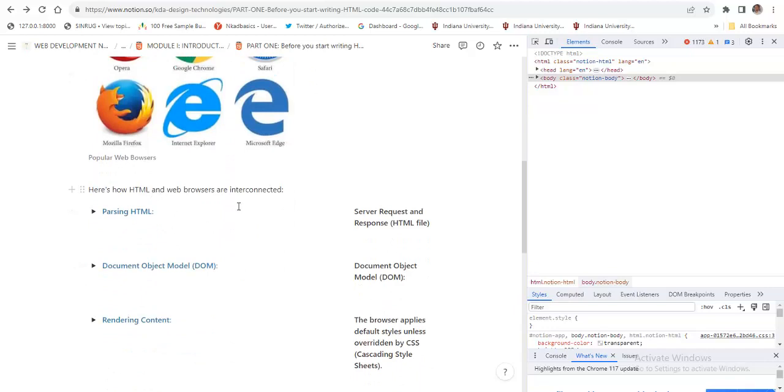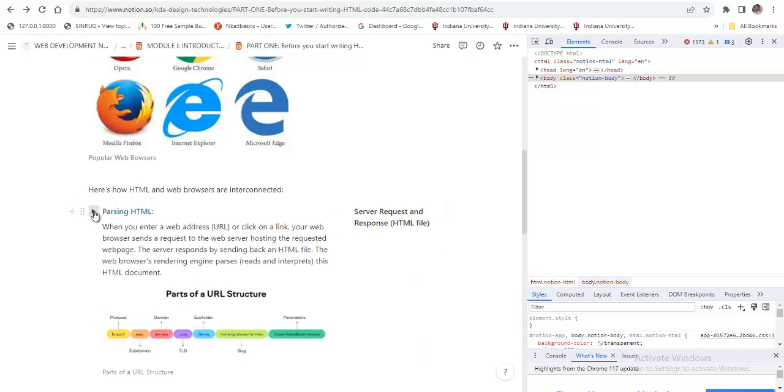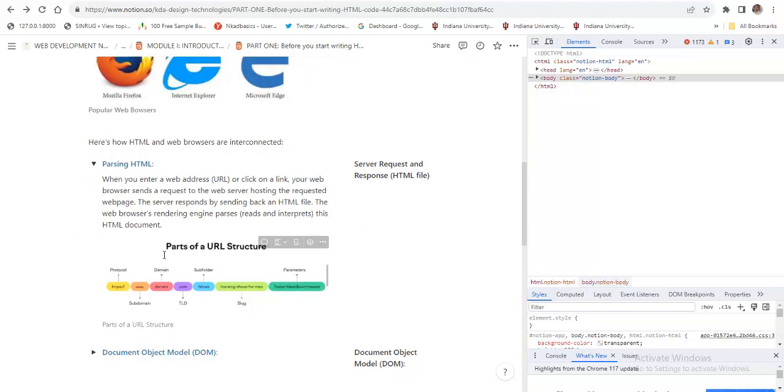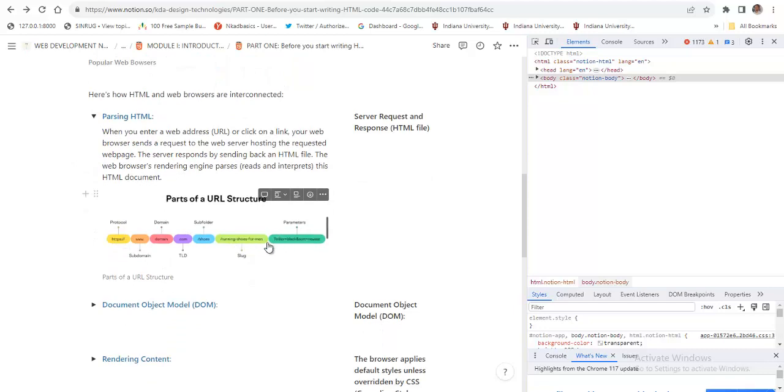How HTML and web browsers are interconnected. Whenever you make a server request, it returns with a response, and normally this response is an HTML file. How do you do the server request? You go to a website, you open a browser, then you type an address in the browser. The address that you enter will return an HTML response for you.